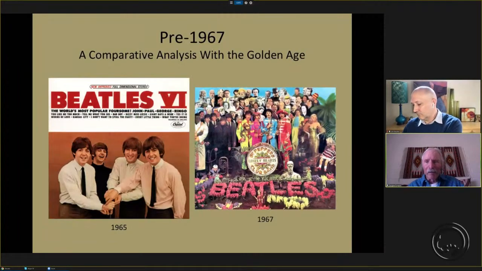In the same year, in June of 1967, Sgt. Pepper's Lonely Hearts Club Band came out. And as you can see here, when this came out, it's pretty clear by this time, by the middle of the year, 1967, there's no turning back. Big difference between 1965 and 1967.